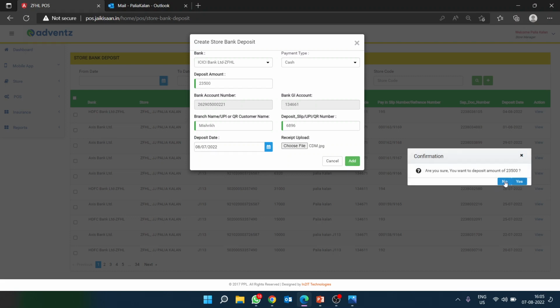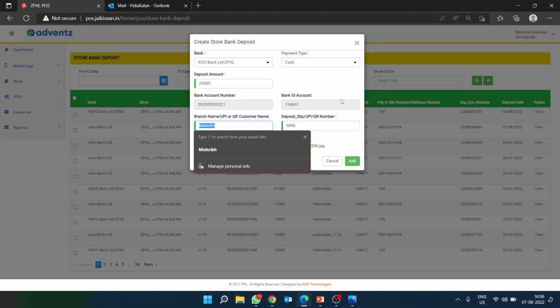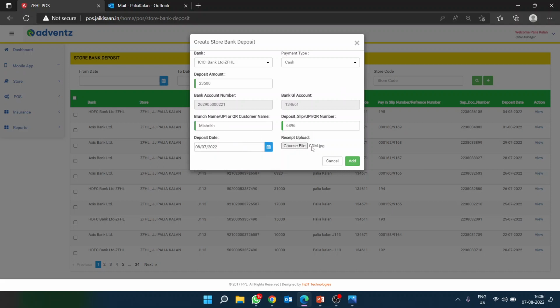What is the problem in doing this? Some people are doing things we don't know about. We are only able to know once we do reconciliation. Some of them are entering the wrong bank name. Some are entering the wrong branch name. Even sometimes they are uploading the wrong slip. So before adding, before passing the entry, you have to make sure all these things are filled correctly.